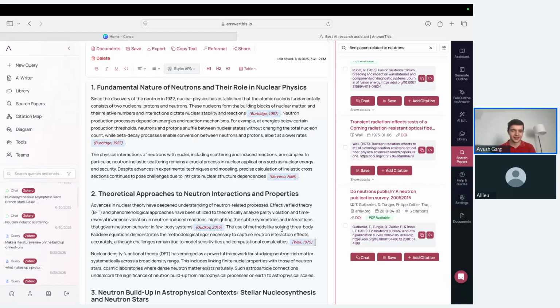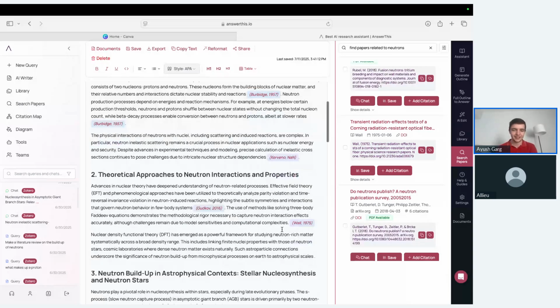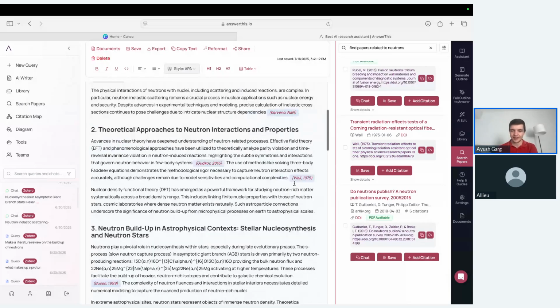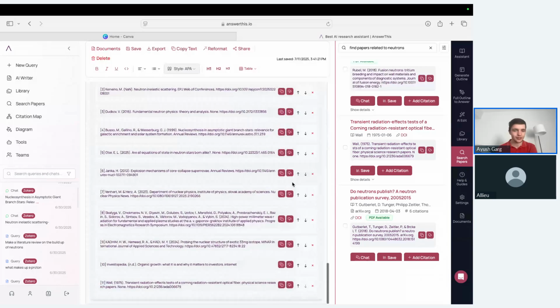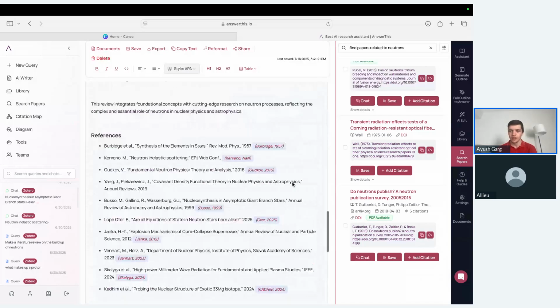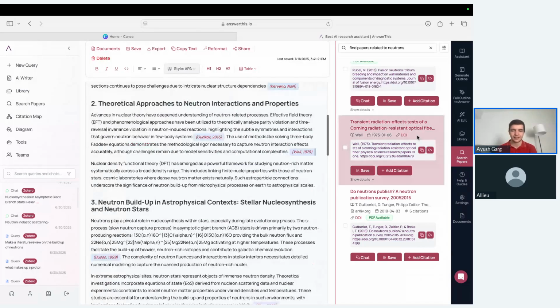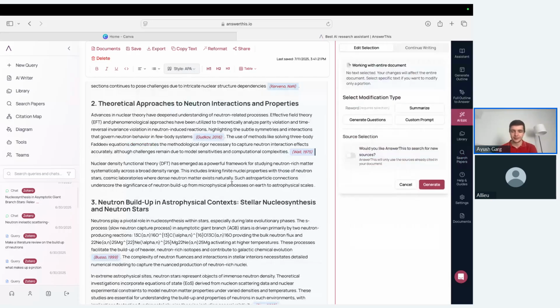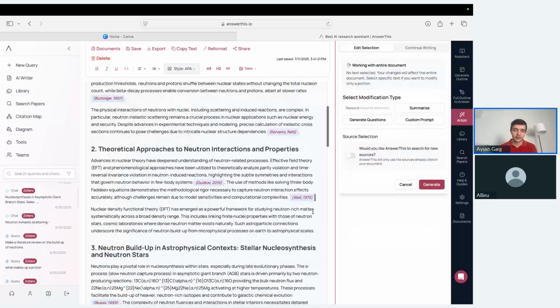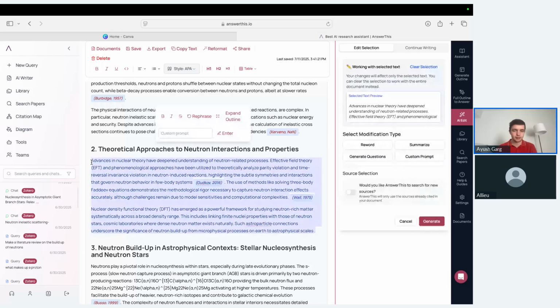And as you can see, the full citation has just been inserted, which is very, very nice. And of course, it gets added to the bottom as well. And then next we have the AI editing tools. So here we can add, say, this big bit of text.